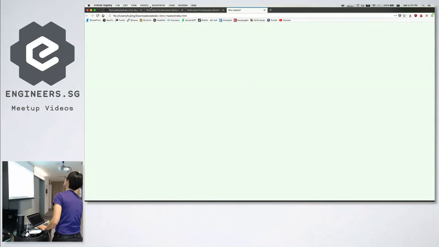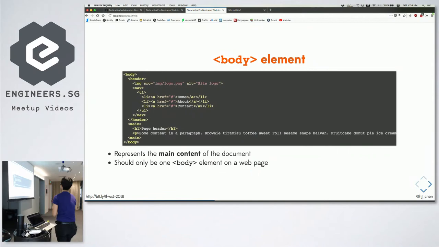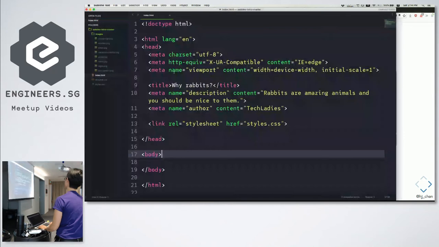Anything inside the body element is what will show up. So if you type anything in the body element right now, just type anything, type dinosaur, type kitten, and you save and you refresh, you will see that text on the green website. But it must be between the body tags.